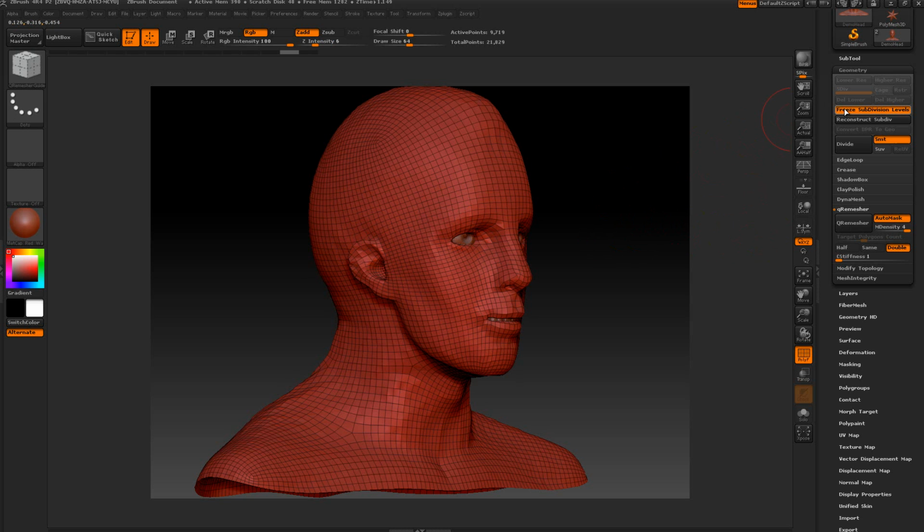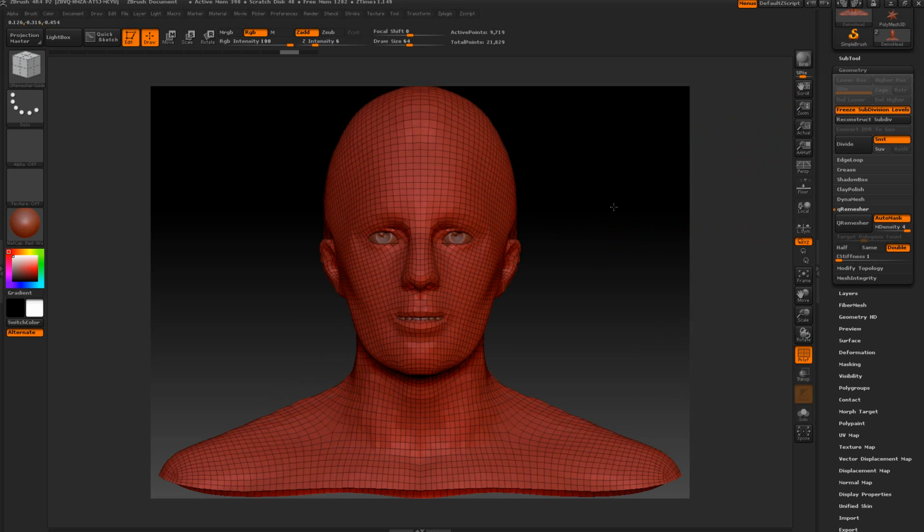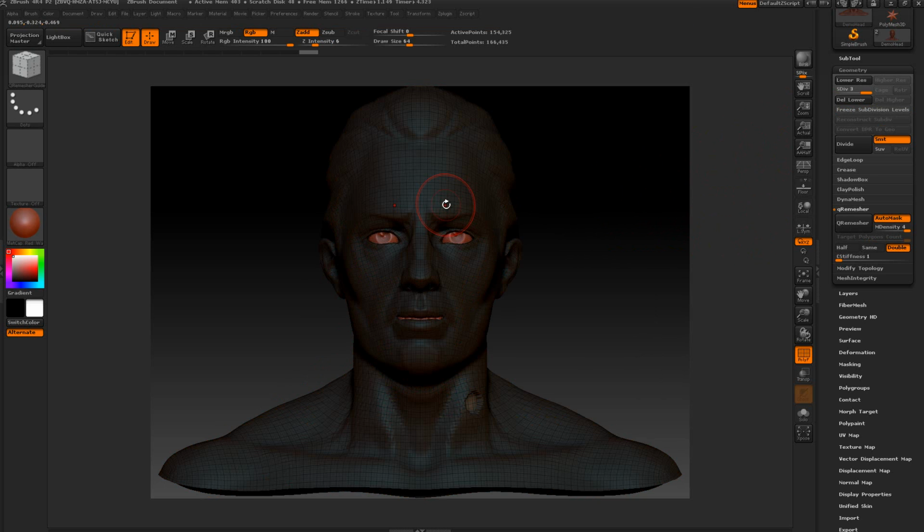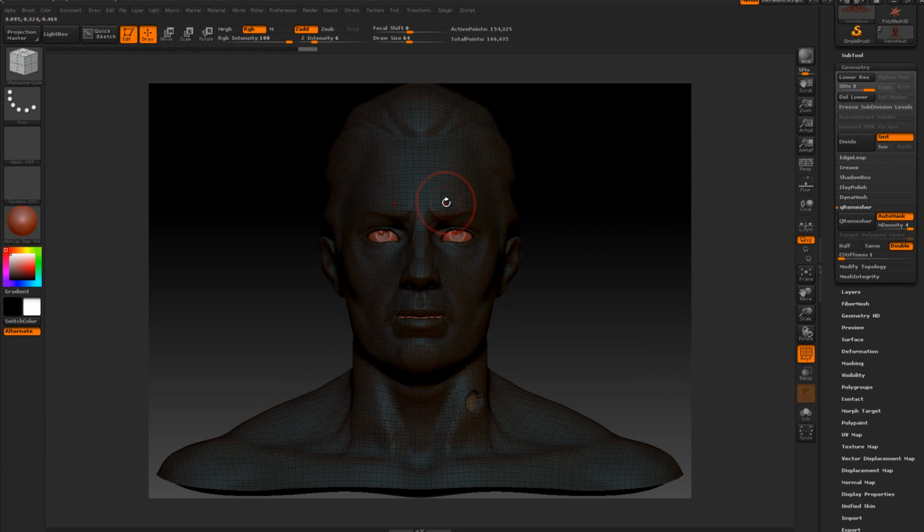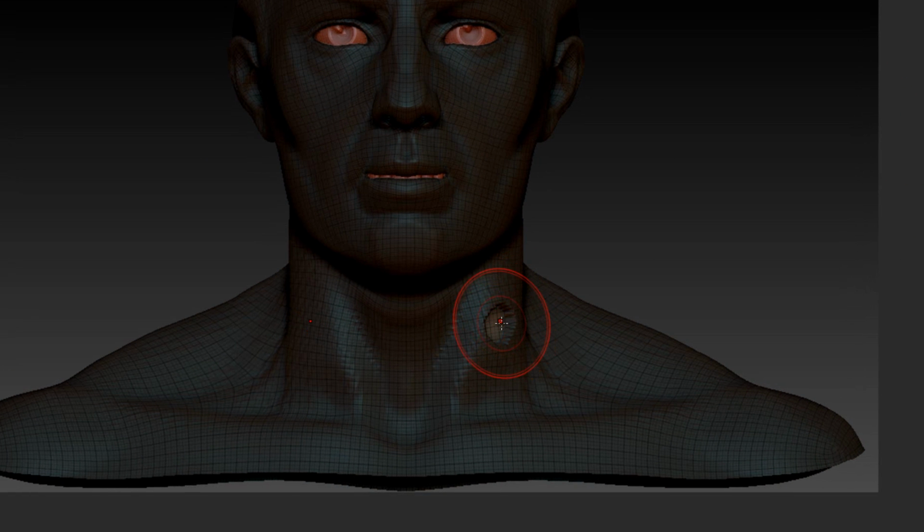My next step is to unfreeze this. Bring it back here, and we're going to unfreeze this, and we're going to get our subdivision levels back, the highest and the lowest one. Well, here it caused another little problem down here in the neck area. As you can see on the side here, we've got this hole.